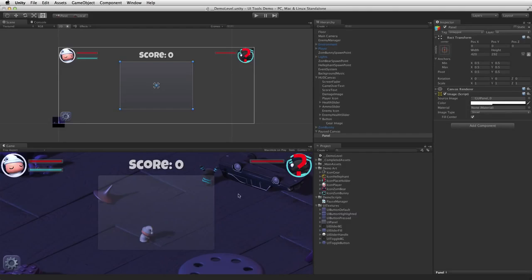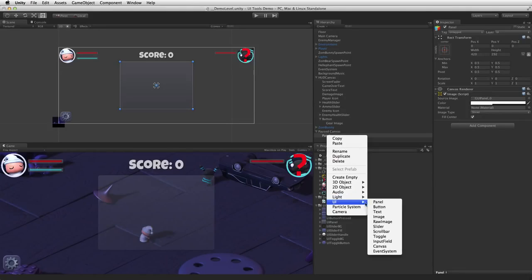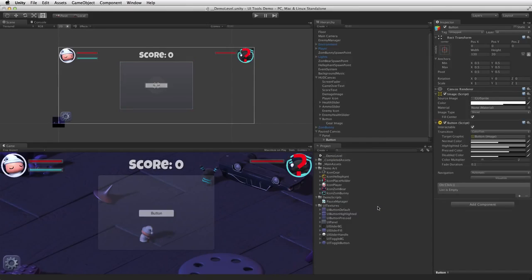We now have a panel, so let's go ahead and create some buttons. Again, we want to have them as children of the panel, so make sure that the panel is selected, and let's create a UI button. That goes in as a child of that panel. I want to make this one really big, a big, bold, fat button. So let's say 60 by 120, a nice big fat button.